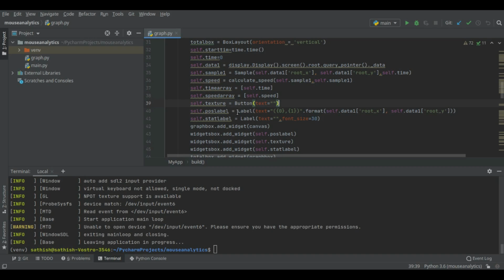And this pose label is the label widget. We are creating the label with text equal to, and we are formatting this X position and Y position into that widget. We are using this text, formatting these two variables into here.